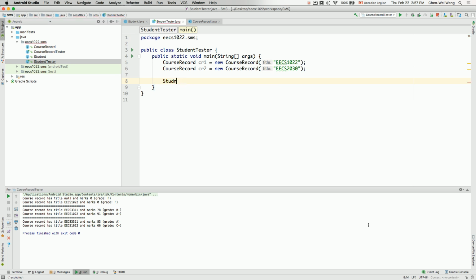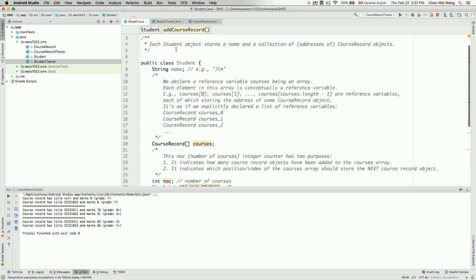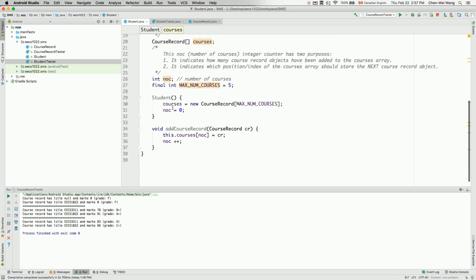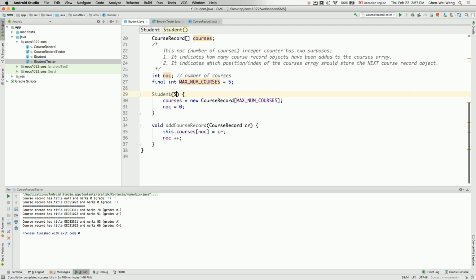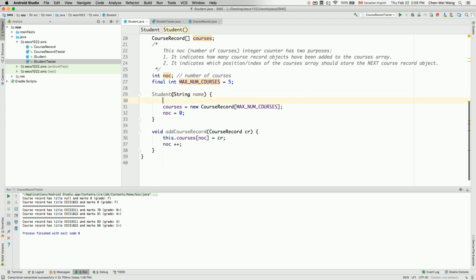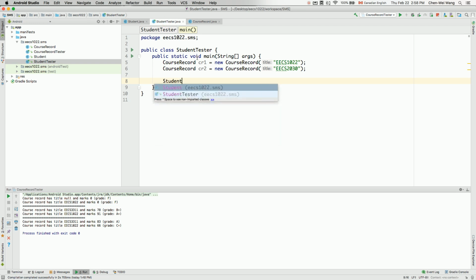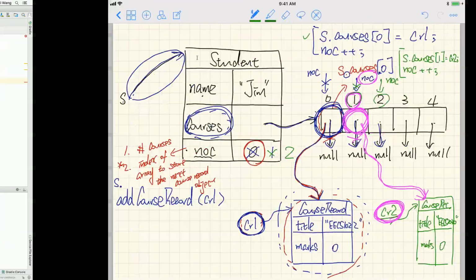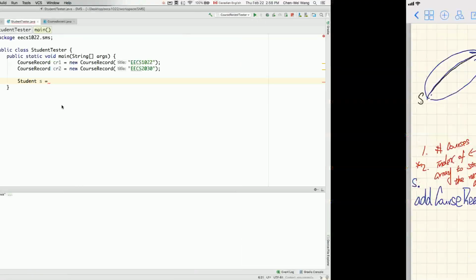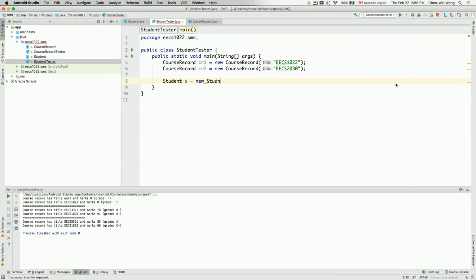So we can say Student. Oh, actually, you know what? Since a student has a name, what we can do is initialize the student's name over here. Let's go to the constructor over here if you like. So String name, and then we can say this.name is assigned to name. Okay. Now let's go back to StudentTester over here. We can say Student, let's say S. You can see the variable is called S, and it's a new Student, and we pass the name of the student, Jin, for example.